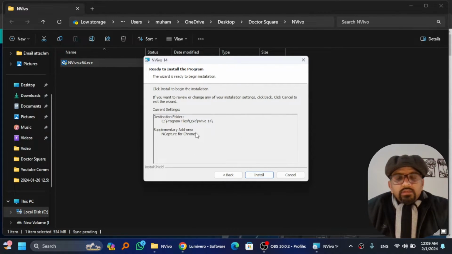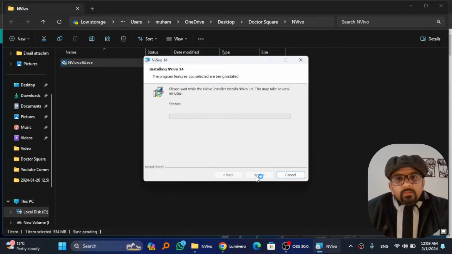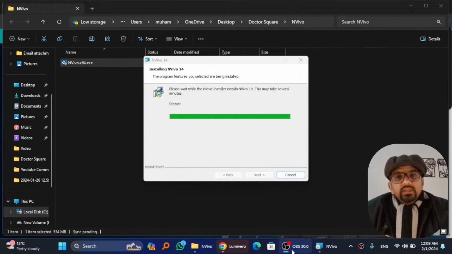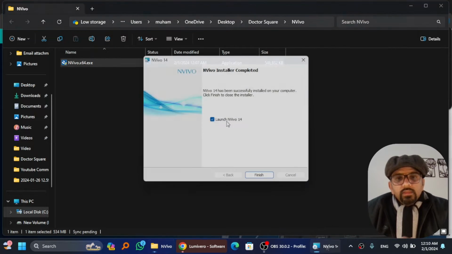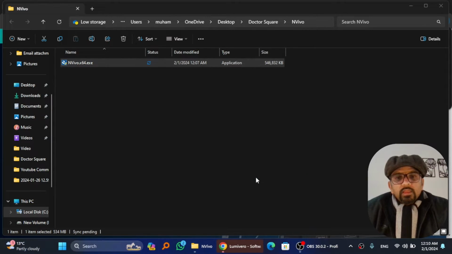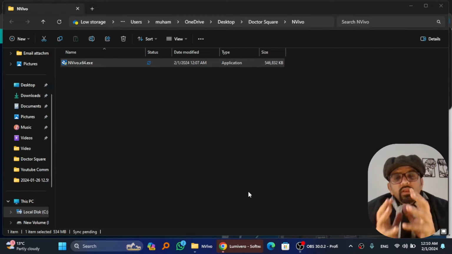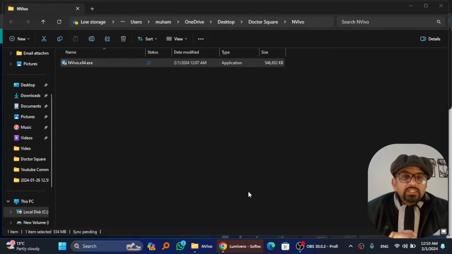and then just hit install. How fast the software will be installed on your computer depends upon the Windows speed. For example, I have 16 GB of RAM in this computer. So the software is installed. If you want to launch the software right now, just make sure you have checked this box. Otherwise, just deselect it and hit finish. Now the software has been installed on your computer successfully.